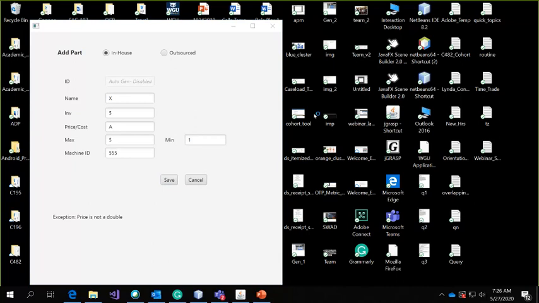Okay, so the next logical error check states that the minimum value should be less than the maximum value, and the inventory value should be between the max and the min value. This exception or logical error check applies to the add and modify menus. So I'm going to come here and change this price back to a number, and I'll show you what happens if we violate those rules.